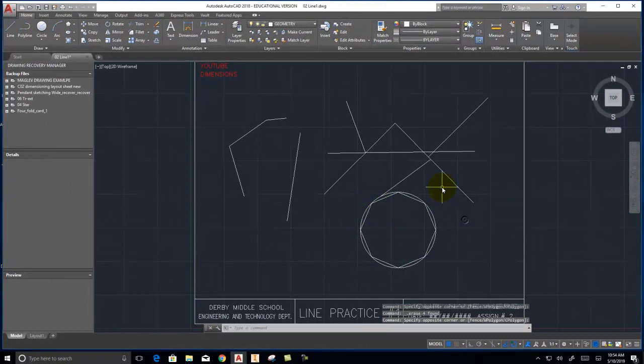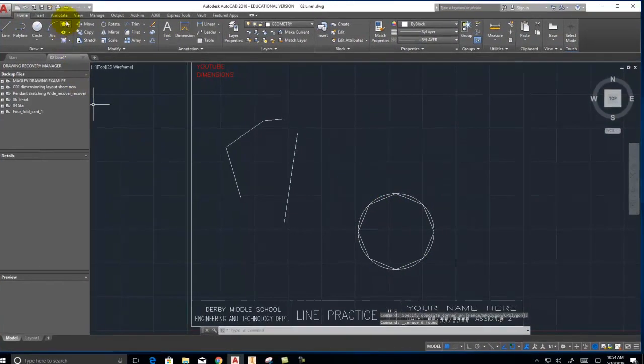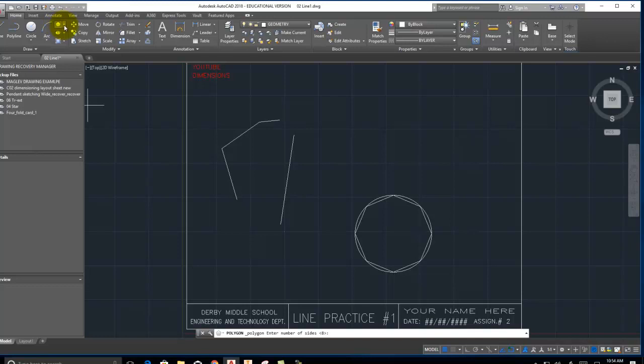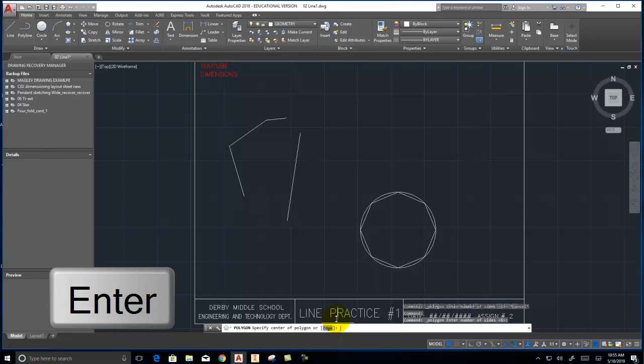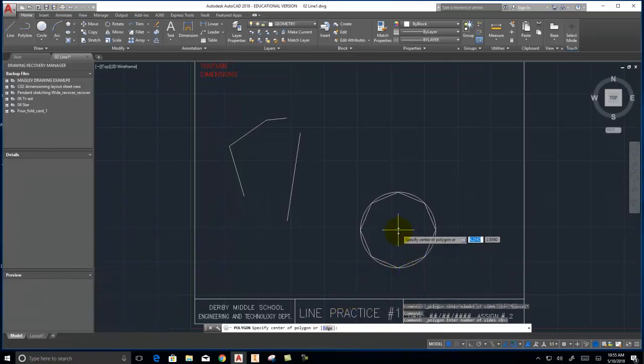Now let's say that I changed my mind. I want that polygon to be on the outside of the circle. Click on polygon. Notice it kept 8 as the number of sides. So I can just type enter. Specify center, well, I can hover over here, find the object snap to the center of that circle, but now I want it circumscribed.